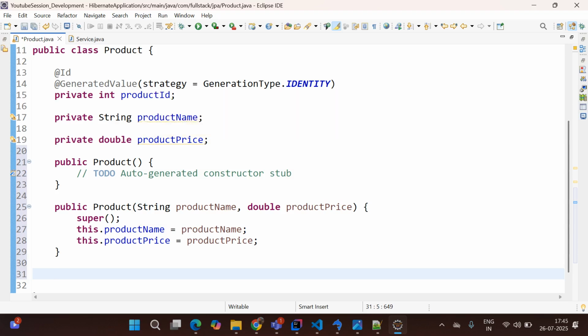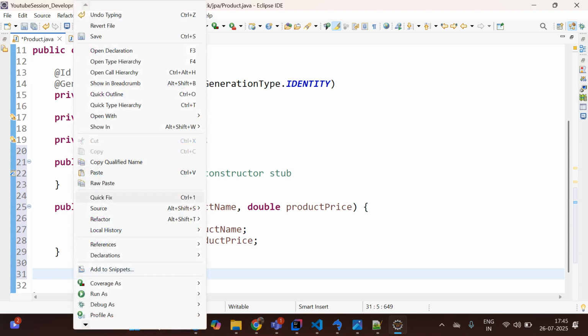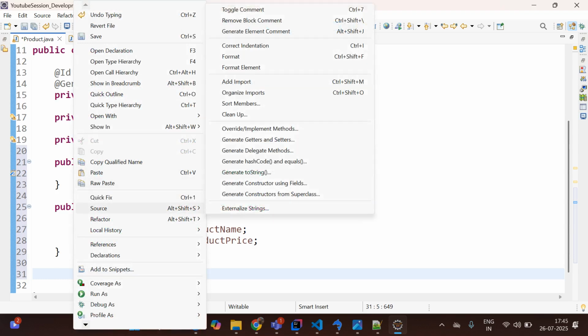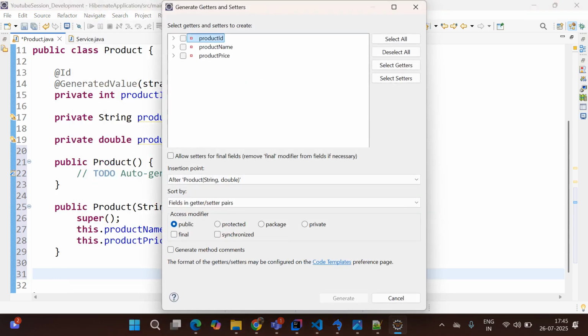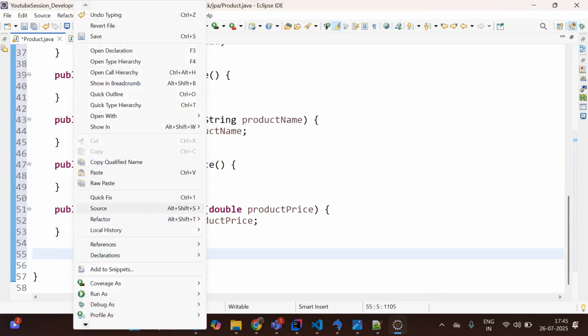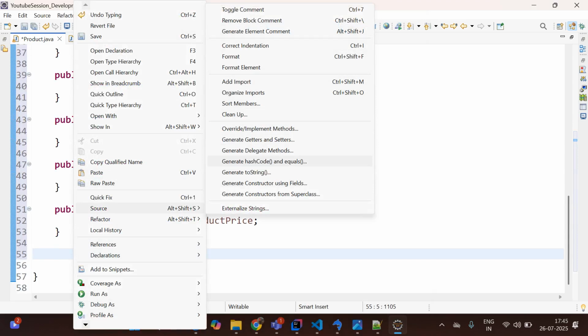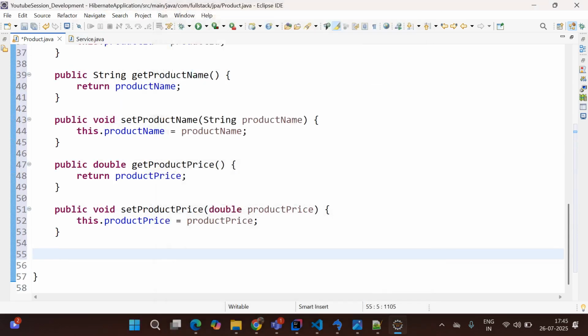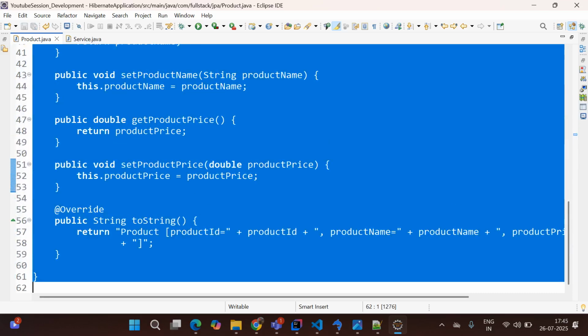Okay, now if you want to create the getter setters, you can go to the source, generate getter setters, select all, generate it. Next we require toString, go to source, generate toString method. See on screen, here it is. Perfect. In such a way we are done with our Pojo class, right?